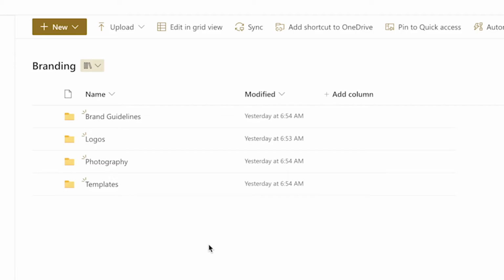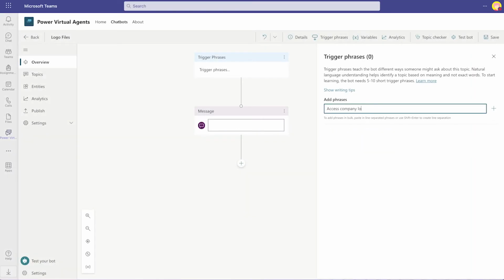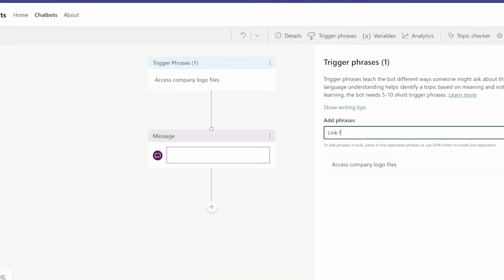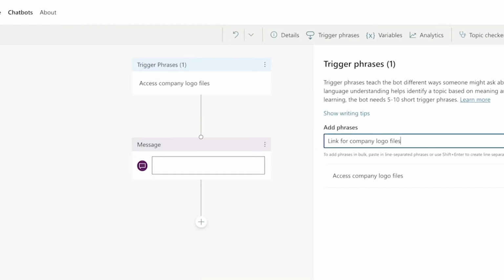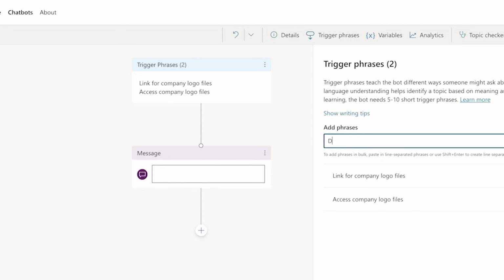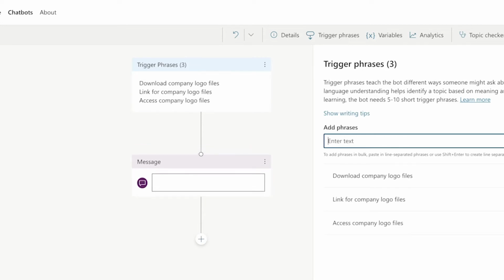Now that we have our end goal, we can add our trigger phrases. Trigger phrases will be used to teach your chatbot different ways someone might ask about this particular topic. Ideally, you want about 5 to 10 short trigger phrases. They don't need to be full sentences, just phrases. For this particular example, I can only come up with 3.